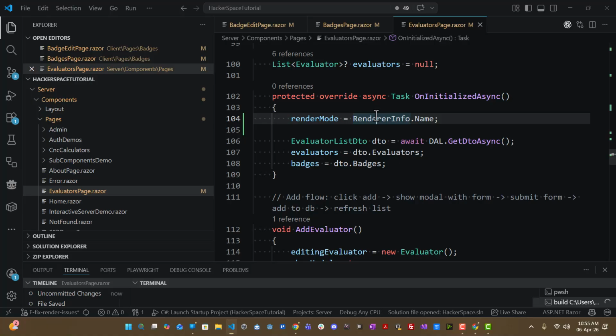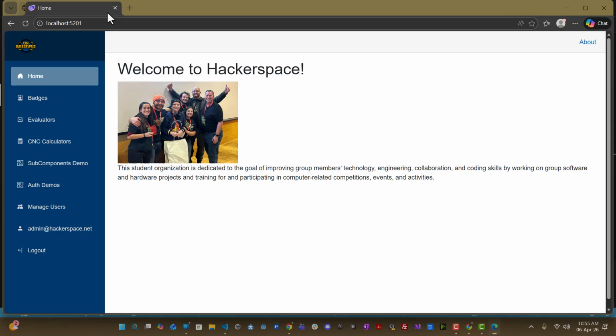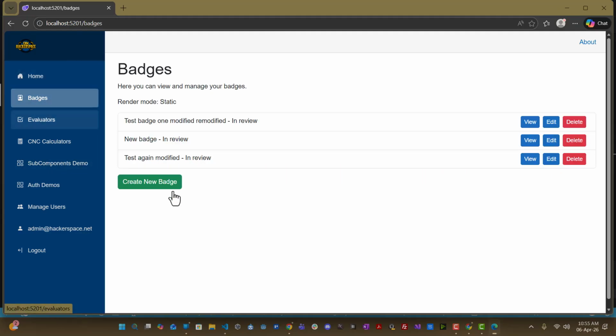We probably won't see a lot because the rendering happens very quickly, but we'll see at least the final result. So if I go to my badges page, we can see there we are in render mode static, and then we're WebAssembly. And you can kind of see it there. Let's see if it happens again. Now in subsequent visits, notice it comes back to WebAssembly. Let's refresh the page. Yeah, when we refresh the page, then it goes from static to WebAssembly. So you can see the double rendering there.